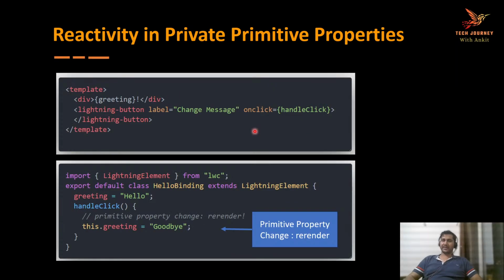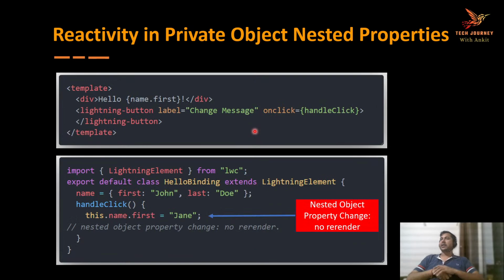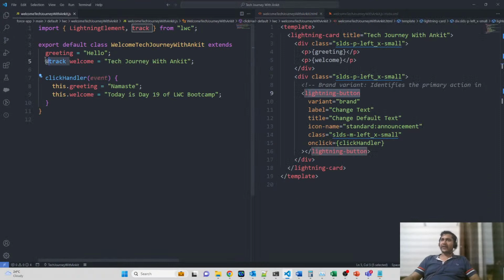Let's move toward the next concept, that is reactivity in private object nested properties. Now this is very important, folks. Pay close attention to this. Here, even though I am specifying the track decorator, it doesn't matter. Even if I specify or don't specify, it doesn't matter. Right? My functionality is working as expected.